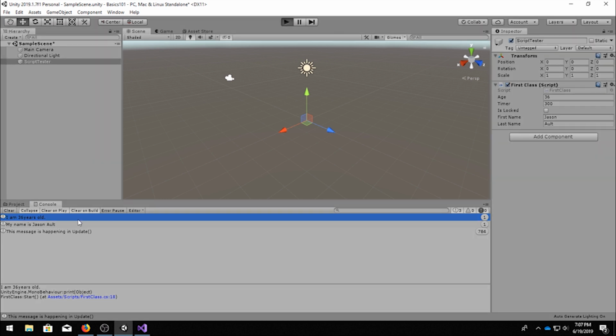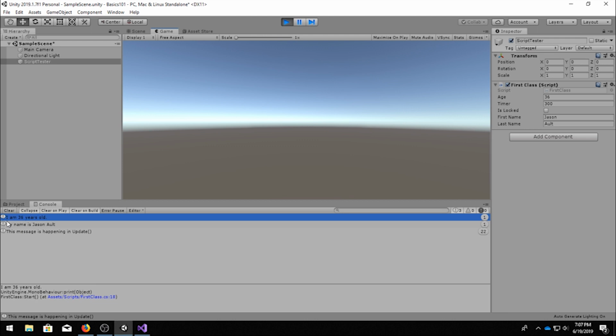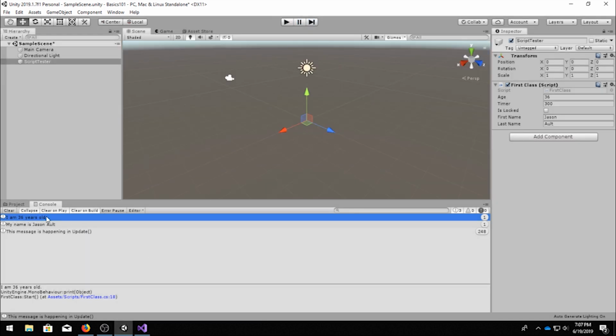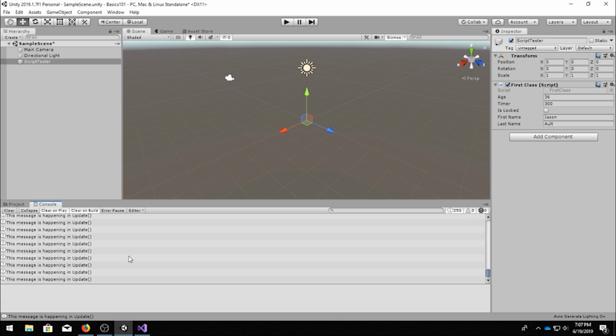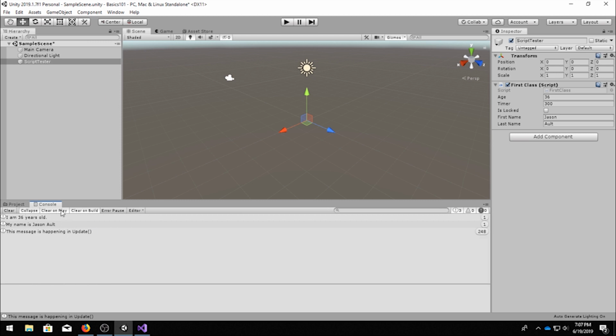Always wait for the code to compile. There we go. So I am 36 years old. My name is Jason Alt. This message is happening in update, and happening multiple times. If I turn collapse off here, we'll see that we have this message 250 times. So it's always nice to have collapse on there.